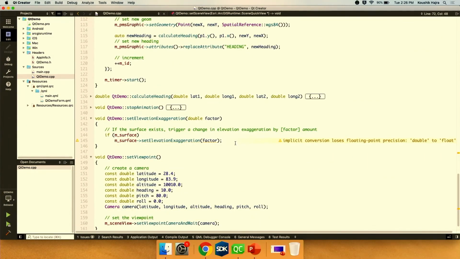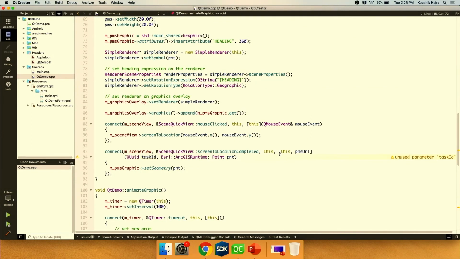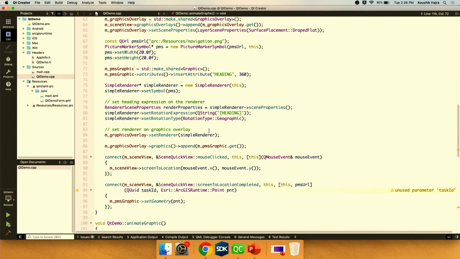So as you can see here, when I'm animating the graphic, I'm calculating the heading, I'm constantly setting the geometry. Every time I go and create a new geometry for the next location, I'm setting the geometry to the new point. So you can see how throughout the application I needed to keep the graphic alive, the graphics overlay alive, and the other objects like the symbol and the renderer alive. So I needed to have those objects stay alive for the entire application cycle.